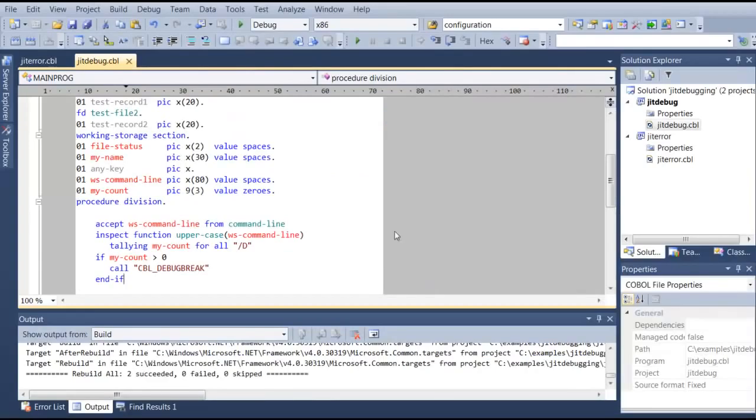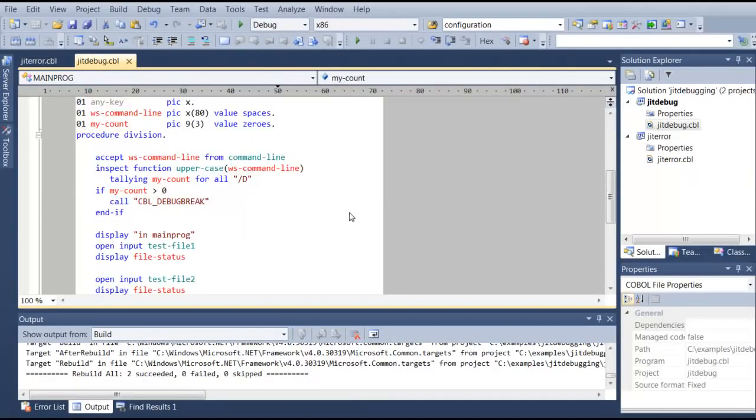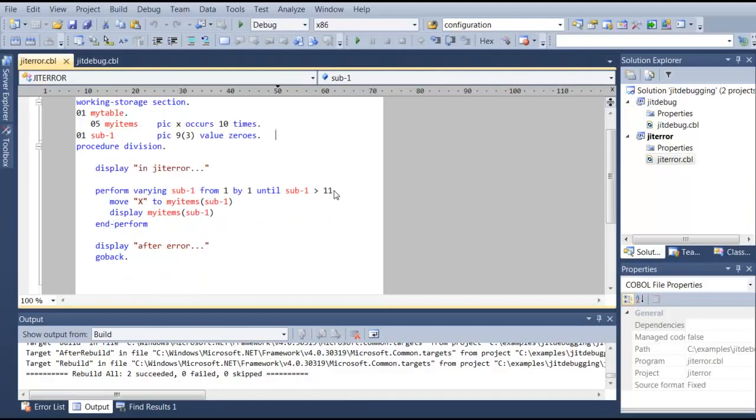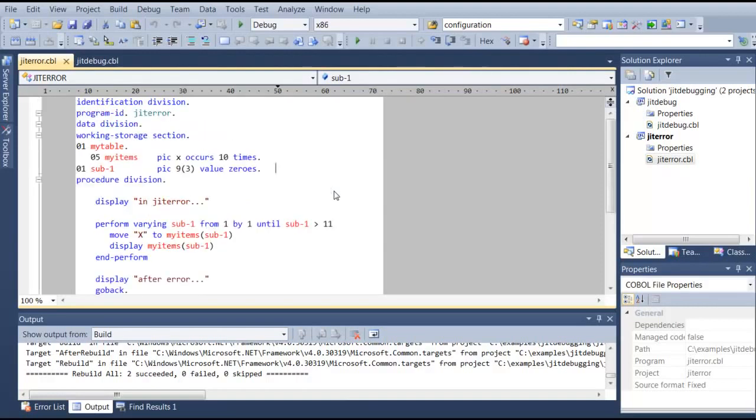Okay, so we have two projects. The first one, JIT debug, will demonstrate CBL_DEBUG_BREAK. In this case, we have a conditional here. If a /D is passed on the command line, it will call CBL_DEBUG_BREAK. Otherwise, it will not. And JIT error is a program that does not have a call to debug break, but it does cause an error to occur. In this case, it's a subscript error. So we'll see the two different ways of handling this.